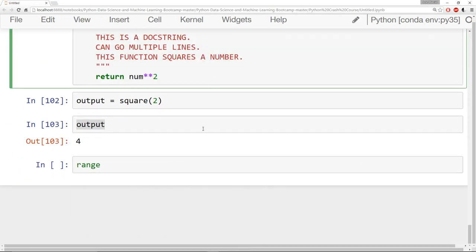What we're going to discuss in the next section of this lecture series are lambda expressions, using map and filter, and methods that you can use on common data type objects.